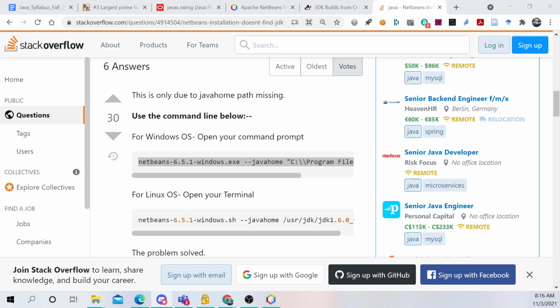Right, but that's a 6.5, so your NetBeans will be a little bit different. But just go to your command line. You see in the bottom where it says type here to search. Just click there and type CMD, and then enter.